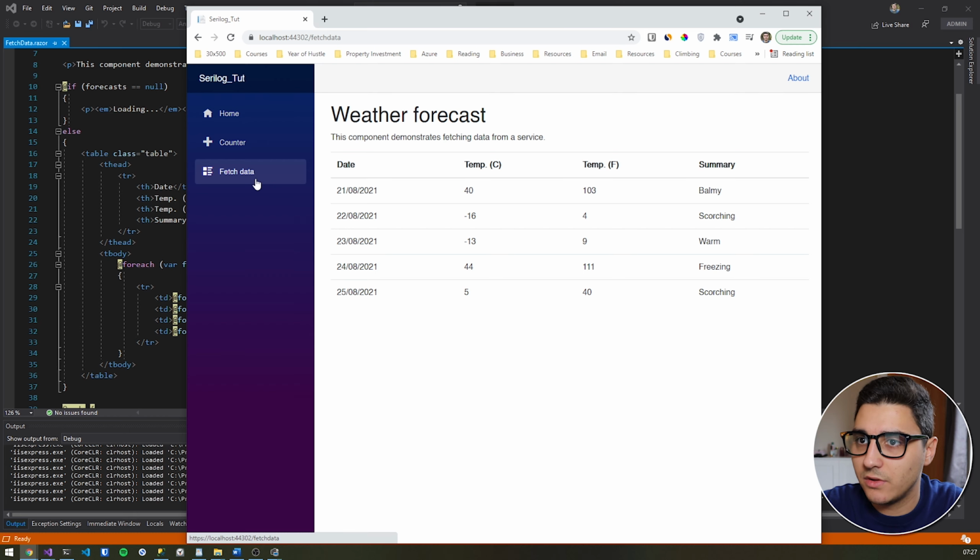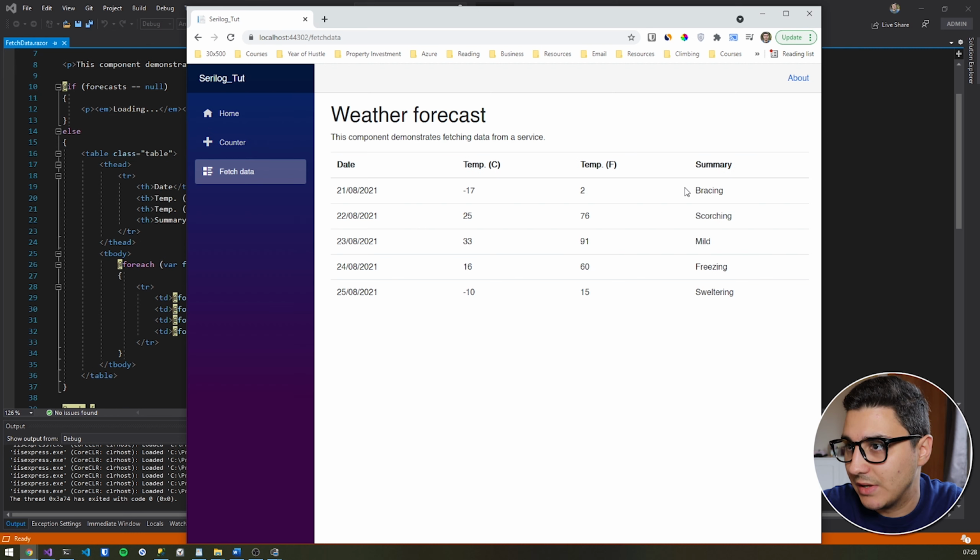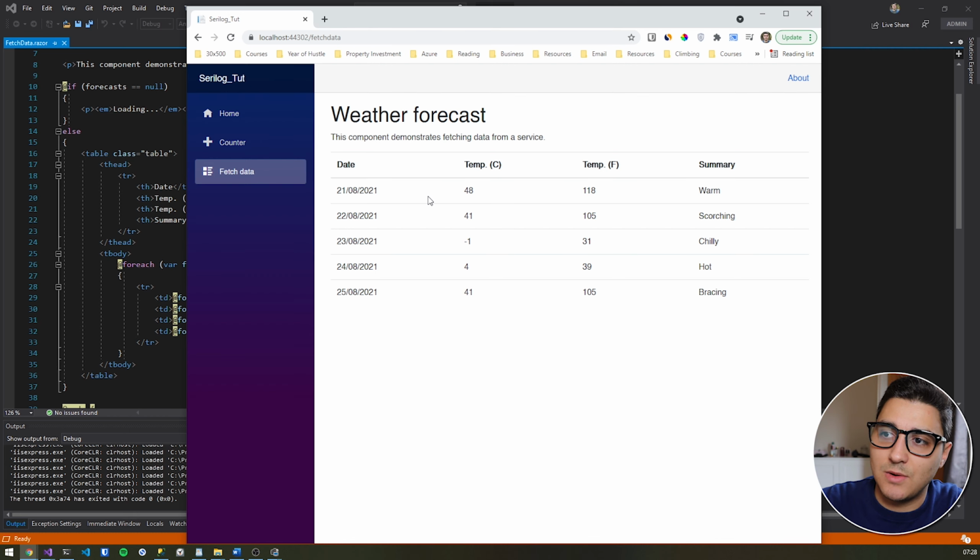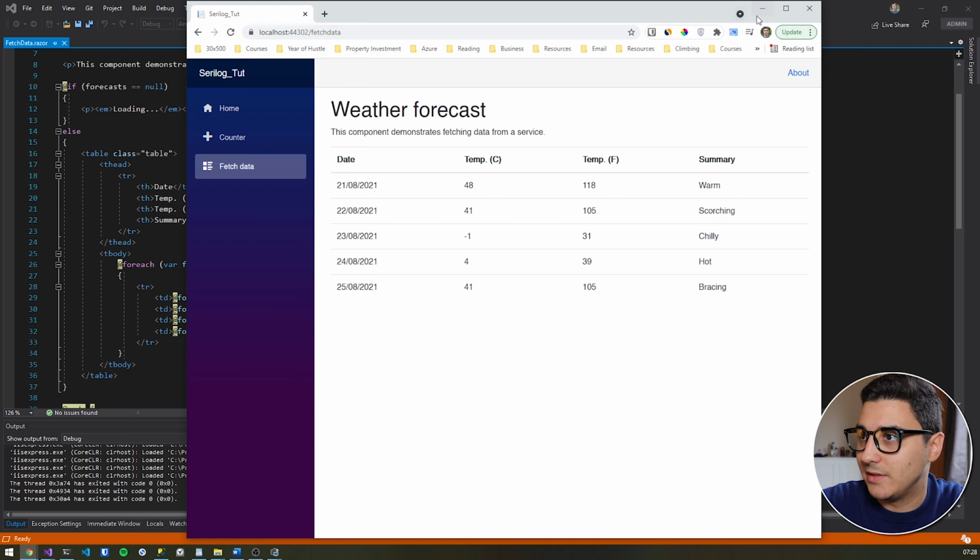So we've got the home page, the counter, where if we click, the counter changes, and we've got the fetch data. Every time we fetch the data, it's supposed to be different. As you can see, the summary is different every time. We'll add some system logs, but also some custom logs, so that every time we click a row, we'll add a new log. Yeah, so let's get started.